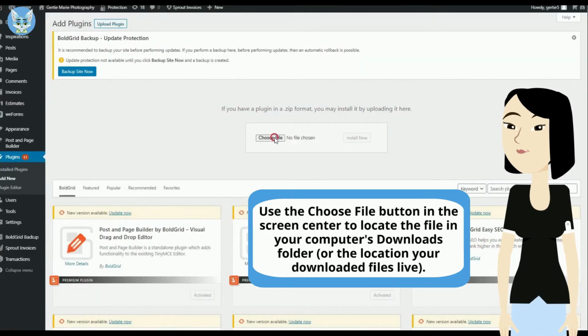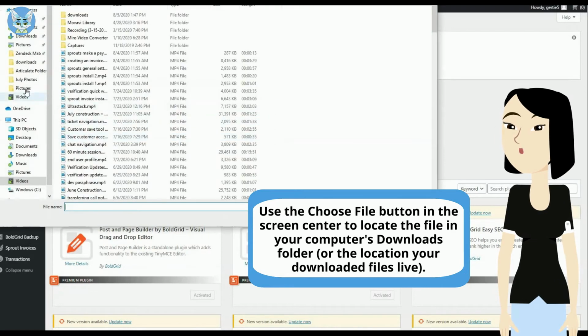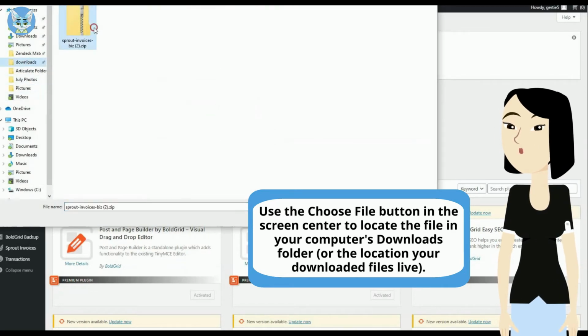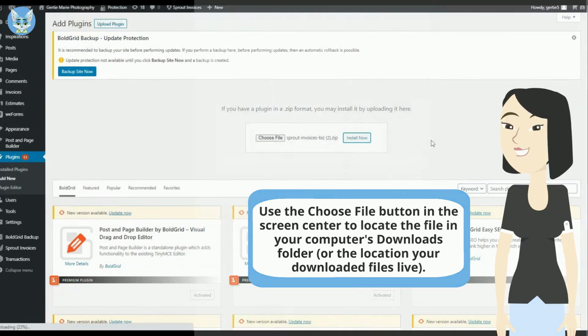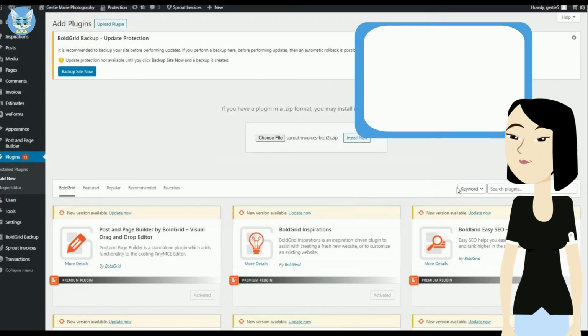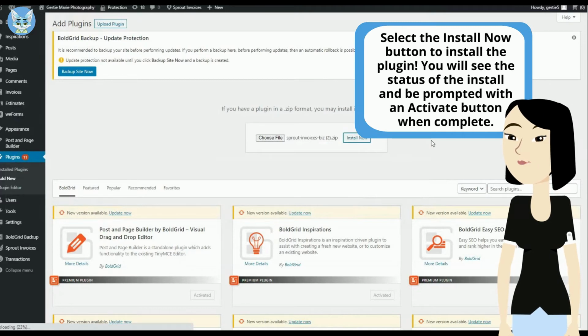Use the Choose File button in Screen Center to locate the file in your computer's Downloads folder, or the location your downloads live on your computer. Select the Install Now button to install the plugin. You will see the status of the install and be prompted with an Activate button when complete.